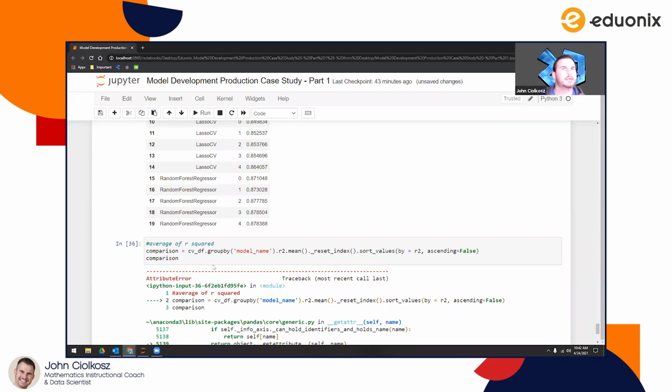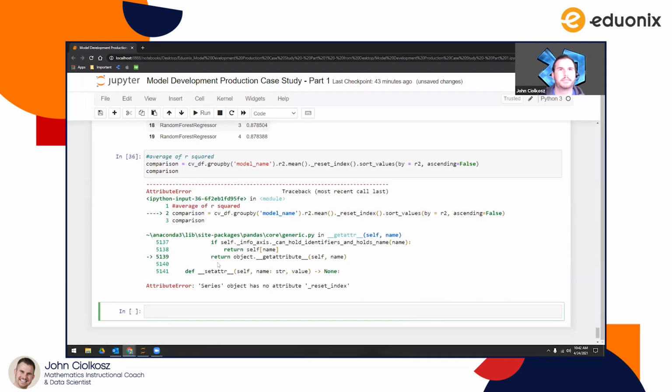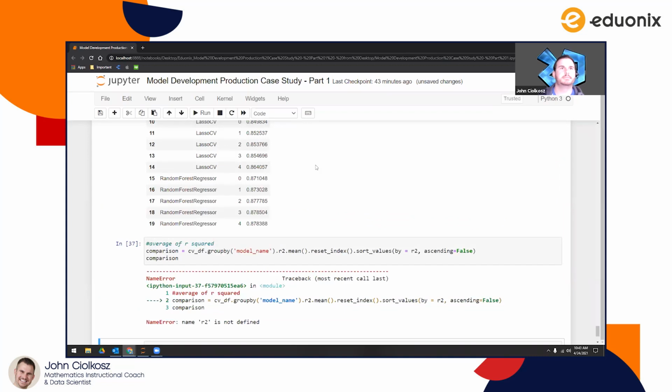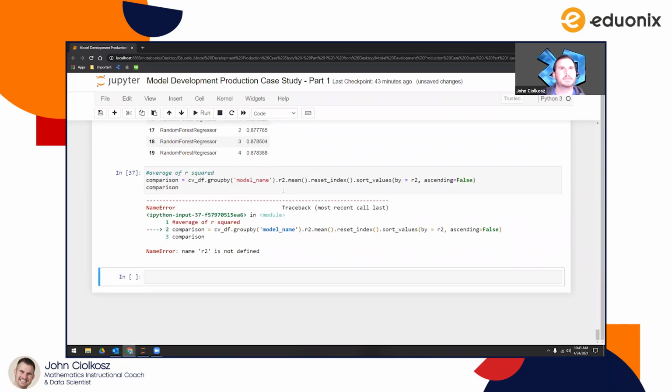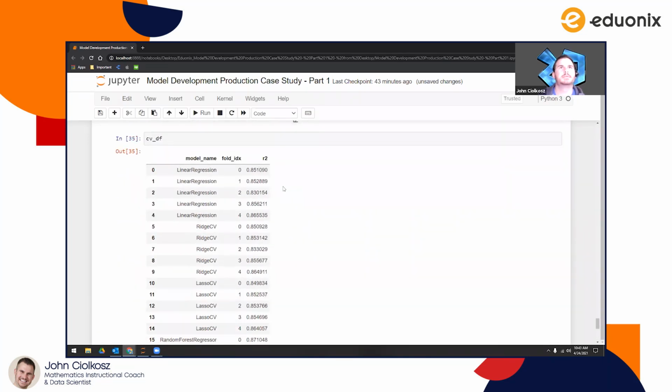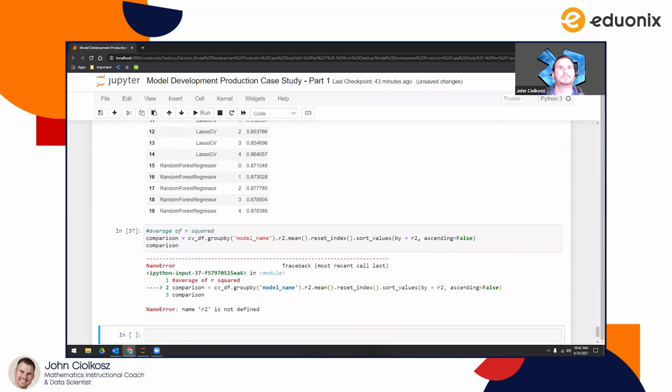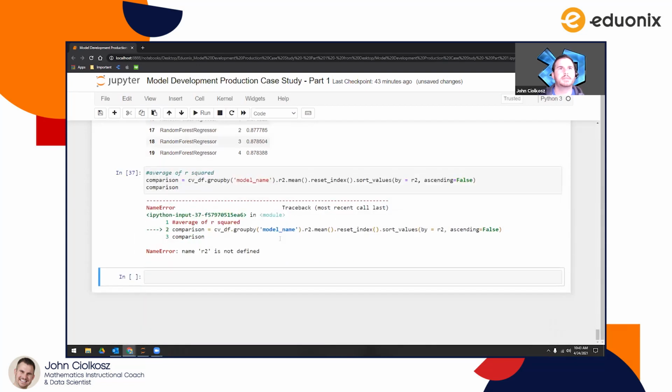Where is it not liking this? Oh, I have an extra underscore. There we go. R2 is not defined. What did I call it up here? Why is it not liking this? ADF group by.